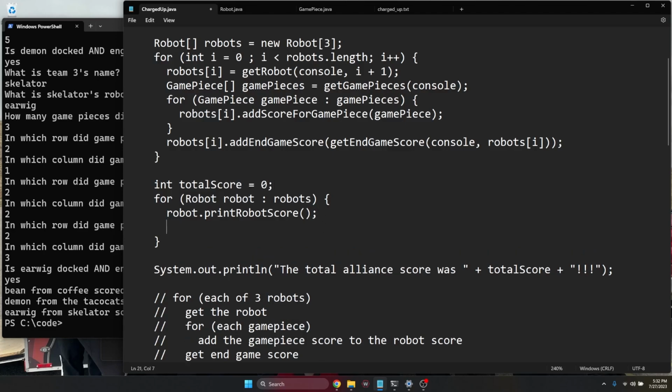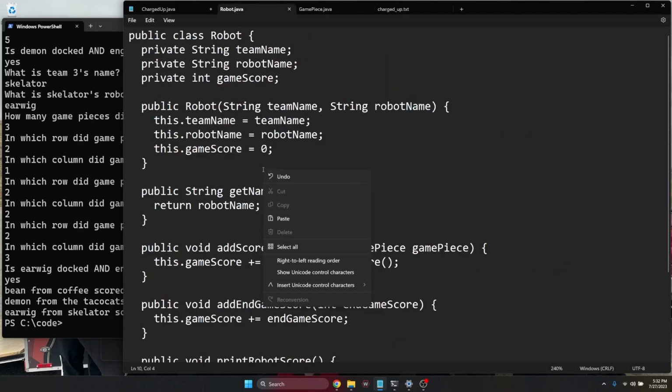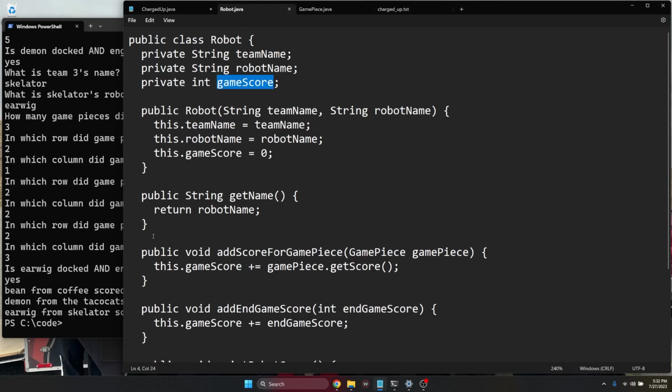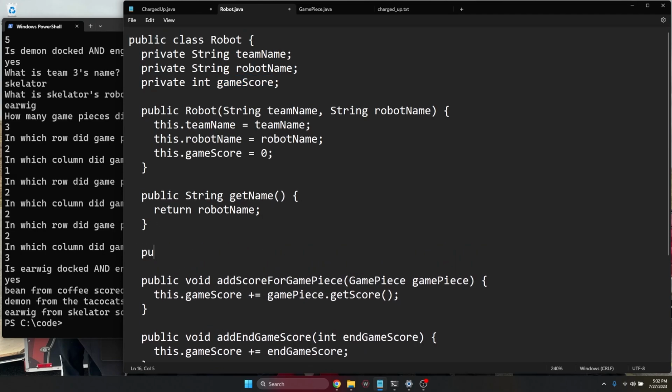And then every time we process a robot, every time we print the robot score, we want to do totalScore += robot.getScore(). The only problem with this is that for robot, I don't believe we've added a getScore method to it just yet. Public int getScore.